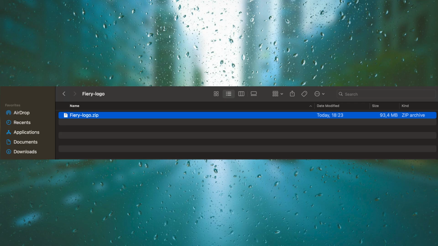So to use whatever asset or template that you got from Envato Elements that you've downloaded to your computer, first step is to select the right template, right?